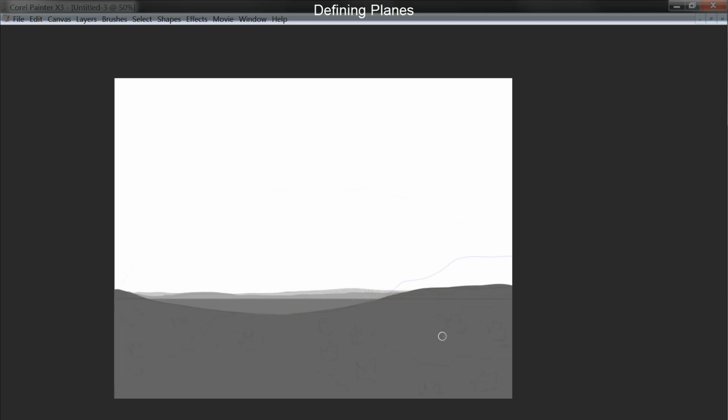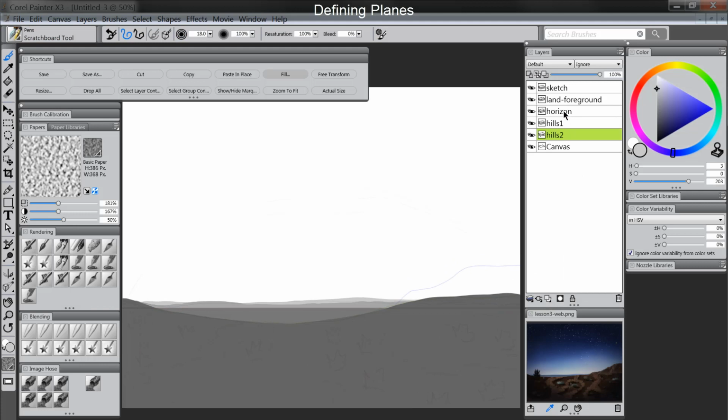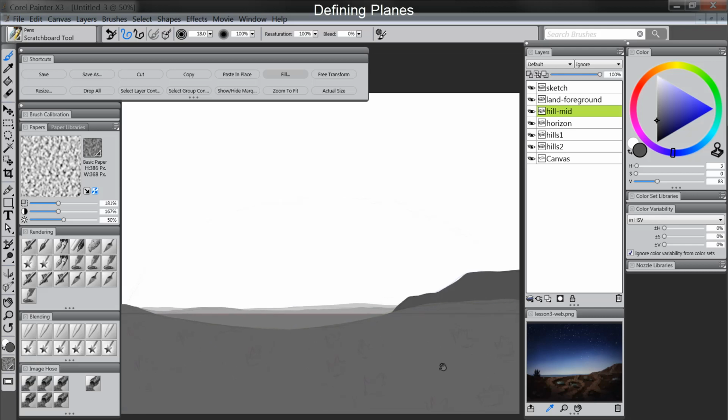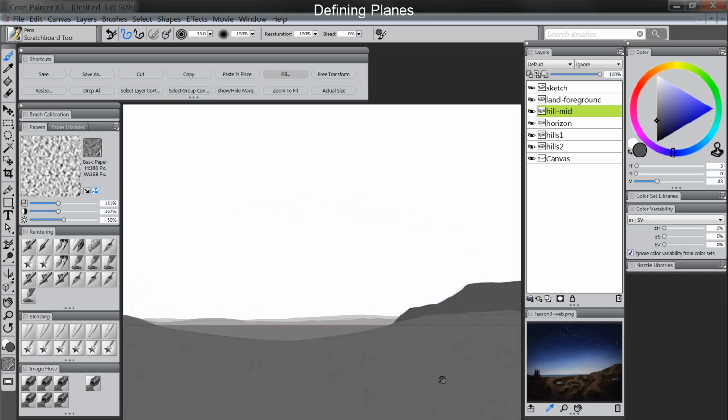And there's even more distant hills back there. You can do as many layers of these as you want. I wouldn't do too many though. Probably just a few. Let's create a layer that is above the horizon layer. And we'll call this Hill Mid. This will be the middle plateau here. Pick a dark gray color. We'll put that in. You want it to look kind of angular, so it looks like a desert rock formation. And now we have our basic land layers.